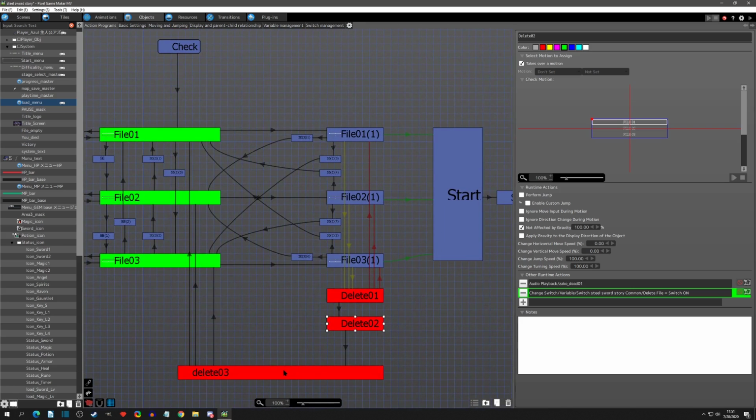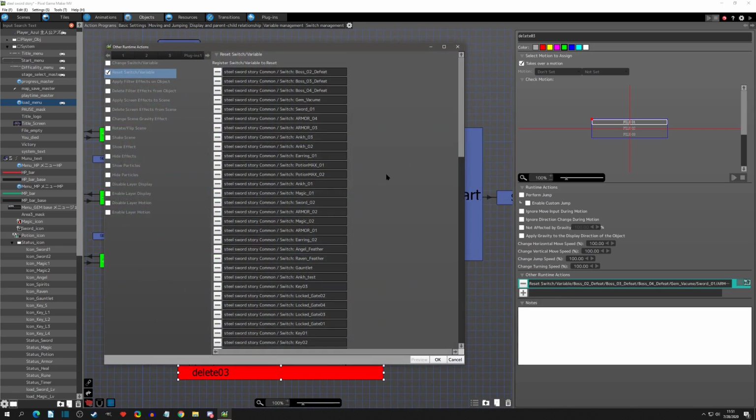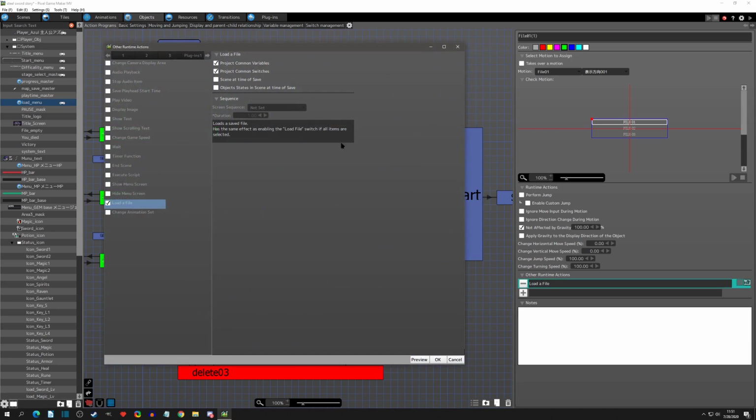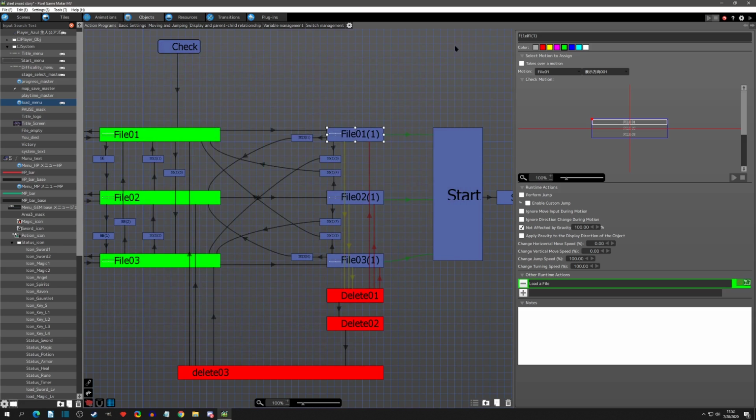The next thing it's going to do is go and reset all of the switches. Now, this is important because we need to remember that, let's back up here for a sec. When we loaded the file, we loaded all the common variables and the common switches, all right? So even though you're in a new game, all those variables are changed to be the one that you selected, okay? Now, when you delete the file, you want all of those switches and variables to reset.